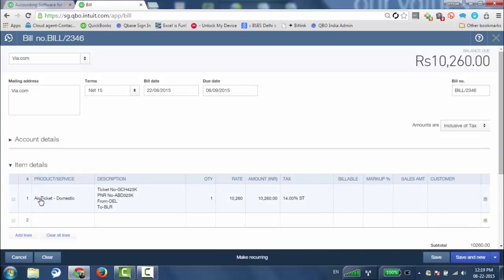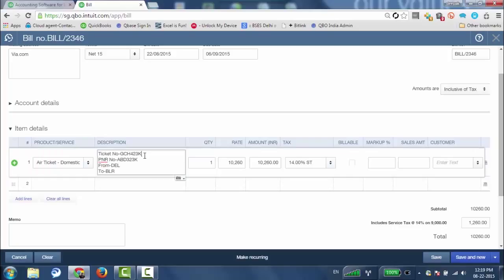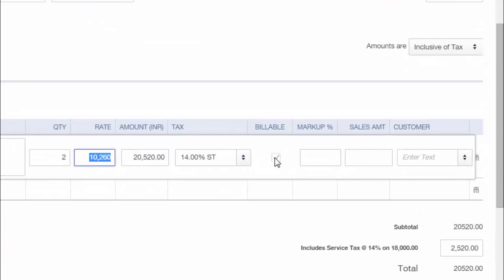Come to Product and Services. This is the ticket information that you can see is already there. I can change the information: the number of tickets, charges, taxes. From here, you need to choose for whom you are buying the ticket so that QuickBooks can automatically create an unbilled activity in the name of the customer with your markup profit. To do that, you need to click on this billable option.